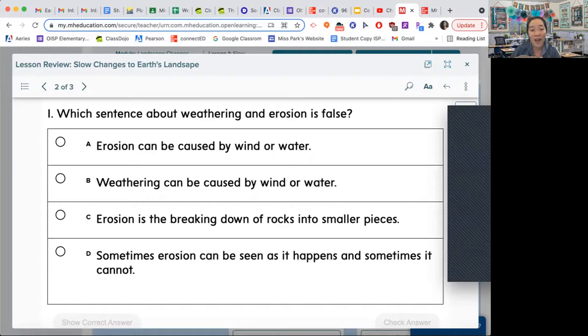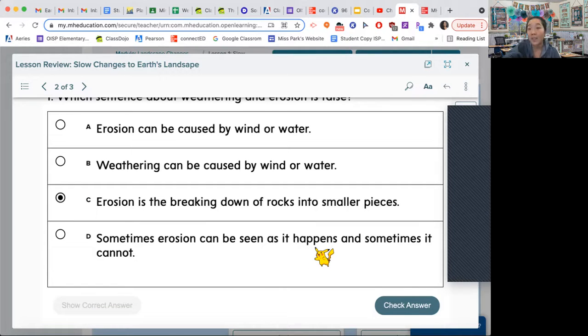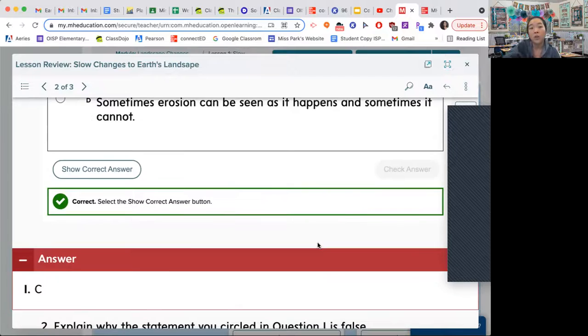Angelica is correct. Erosion is not the breaking down of rocks into smaller pieces. Erosion is when something is moved from one place to another. Erosion is when little bits of pieces of rocks are taken away and moved somewhere else. So it must be C, but let's double check D. Sometimes erosion can be seen as it happens, like with the soil, and sometimes it cannot, like with a river.